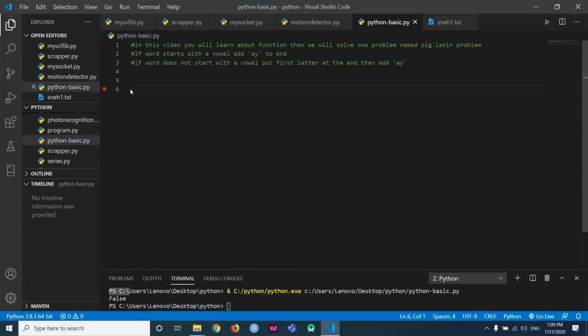Okay, now let's build a pig latin game. What is the pig latin game? Basically, if the word starts with a vowel, then add ay to the end. Like if the word starts with a vowel, like apple, then I have to write this apple as apple and then add ay at the end.